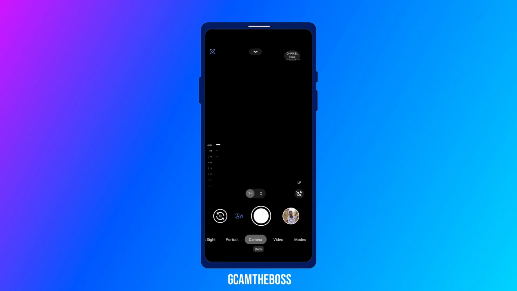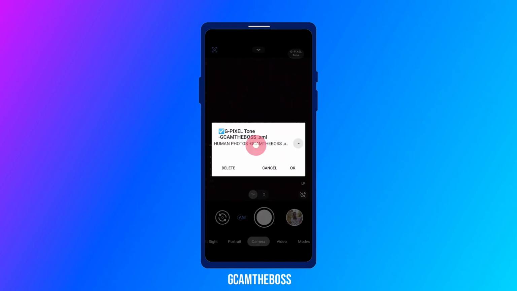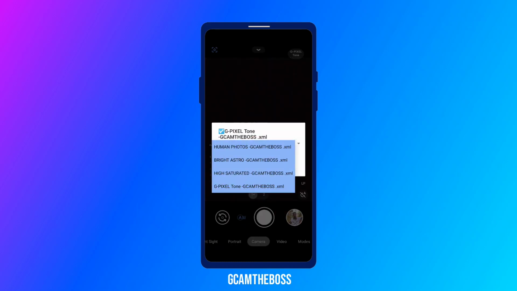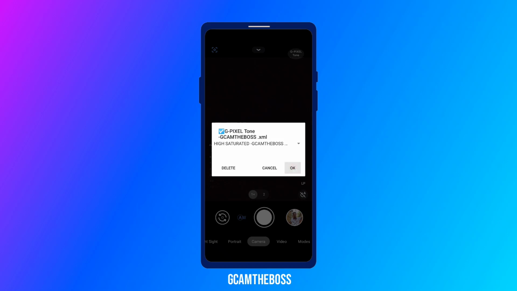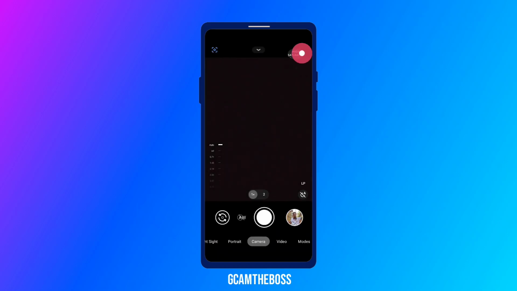Now if you want to use other config files, just double tap here again and select the config you want to use and click on OK. Again the config name is showing here. So the setup process is over. Now you are ready to click.